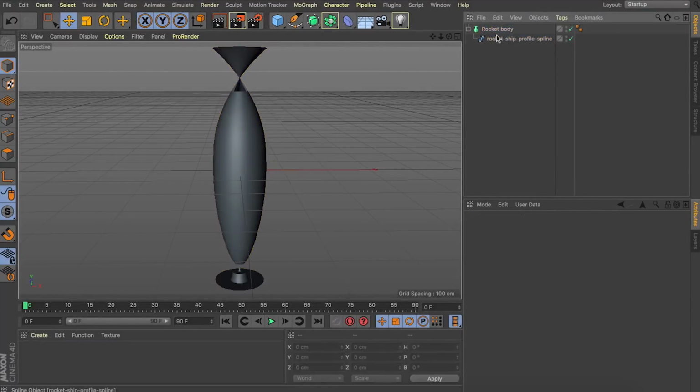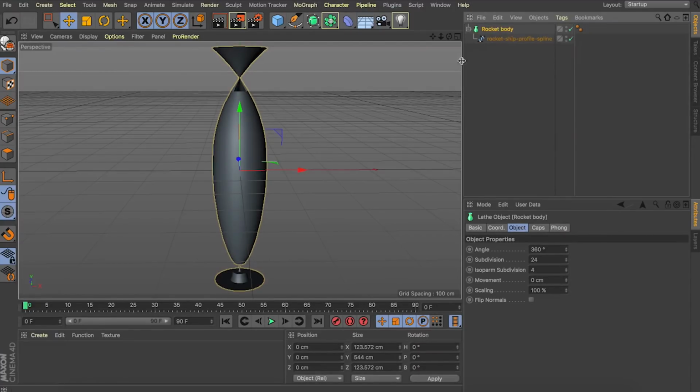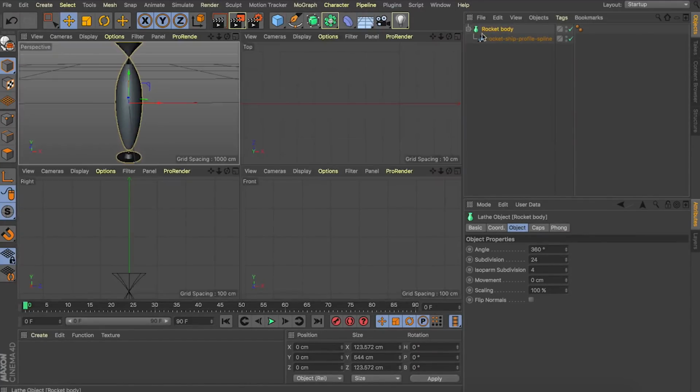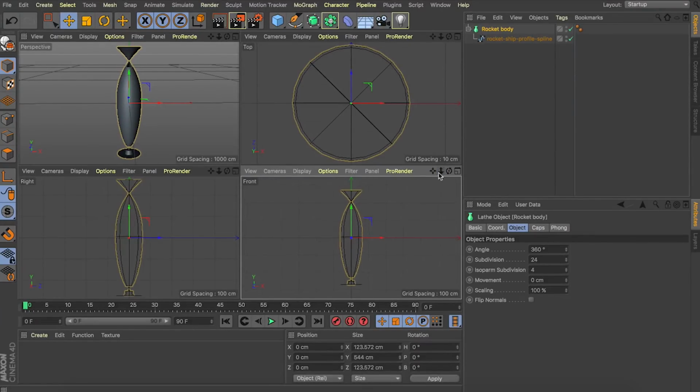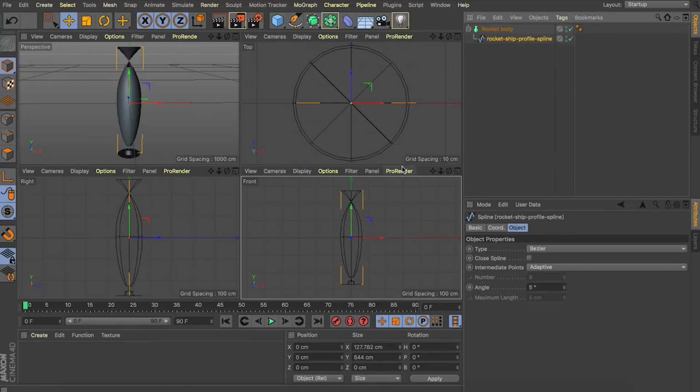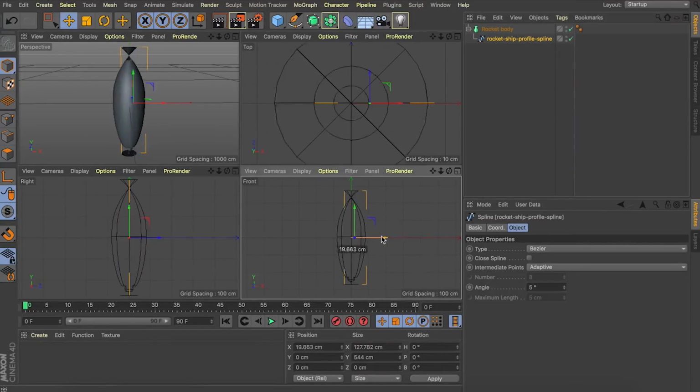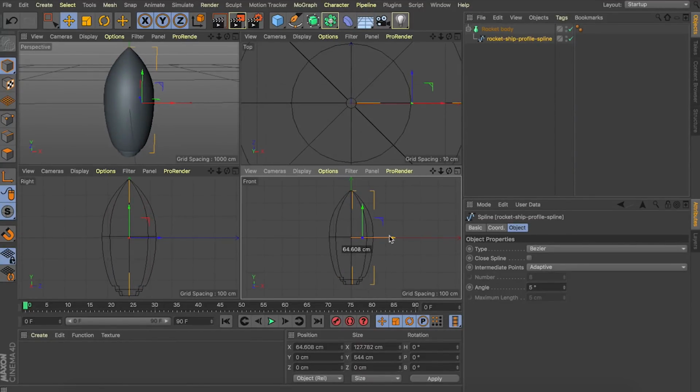Now at the moment it's looking a little bit funky. Let's jump into our 4 views here and frame up our lathe. Now our lathe was placed in at exactly 0, 0, 0. So what we need to do is grab our spline and just pull this over so that our start and end point are in the exact middle point of our scene.